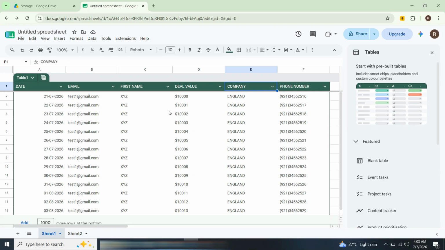While dedicated CRM platforms offer many advanced features, Google Sheets is an excellent starting point, especially if you're managing a small number of customers or leads. Let's begin by creating our CRM spreadsheet. Open Google Sheets and create a new blank spreadsheet. Give your spreadsheet a meaningful name such as Sales CRM, Customer Database, or Lead Tracker.